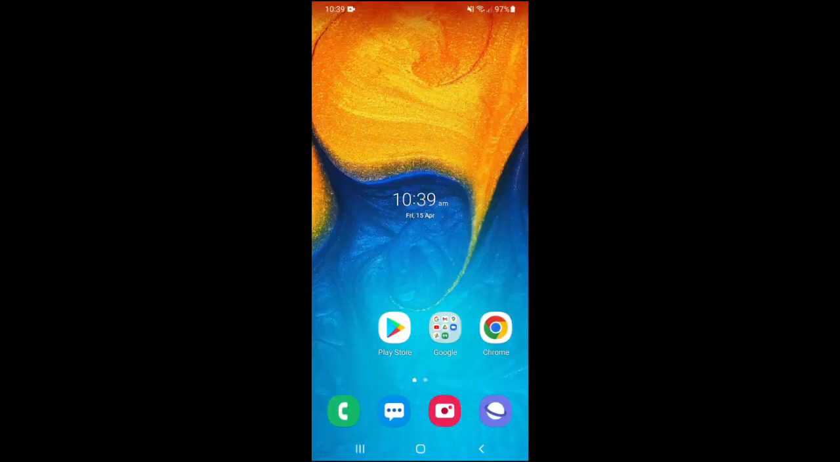How to add apps to your home screen on your Android device. If you have apps that you regularly use and you don't want to keep going to your apps menu to open up the app, I'm going to show you a quick way to put a shortcut to the app on your home screen. Okay, straight into it.